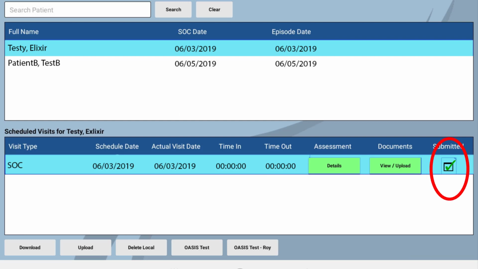You will now see your patient's SOC status as submitted. This completes your SOC visit for your patient.